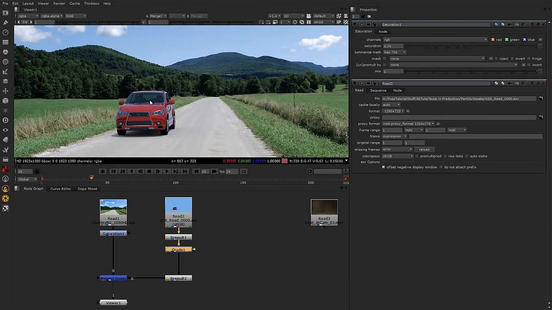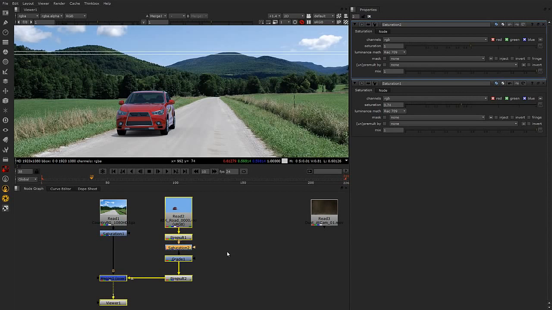So what I'm going to do with the car, before I start grading it, I'm going to put a desaturation on it as well. Just a saturation node, double click on it and bring some saturation out of the car. Not too much, it's probably enough. Yeah, I think that's going to work okay.